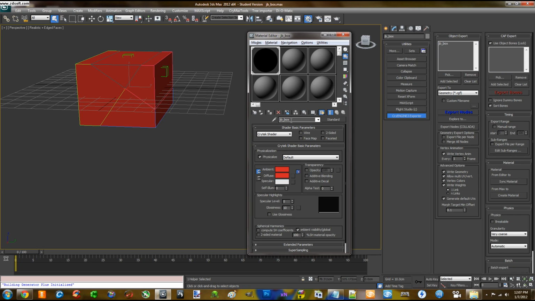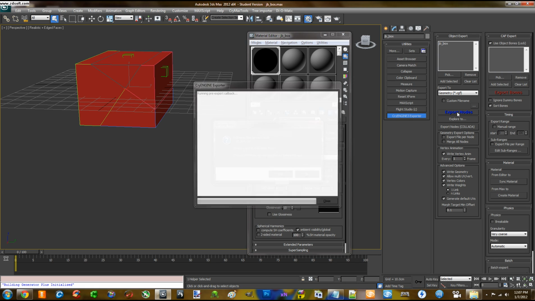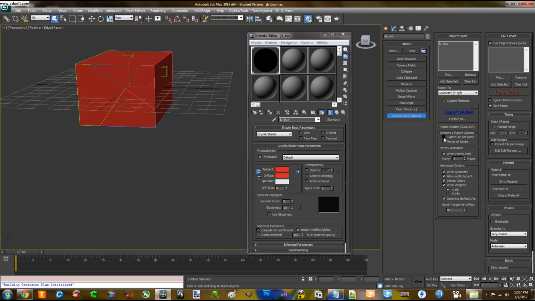Once we've done that, we can go ahead and export nodes. No, I clicked no because I forgot here. Make sure export file per node is on, otherwise it won't export everything. It'll just export this little dummy. It won't export the objects or everything. So it's important to make sure export file per node is on and merge all nodes is off. Once you've done that, make sure it's a CGF. Go ahead and export nodes.